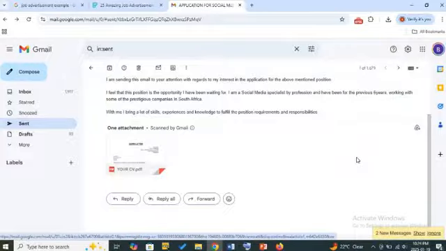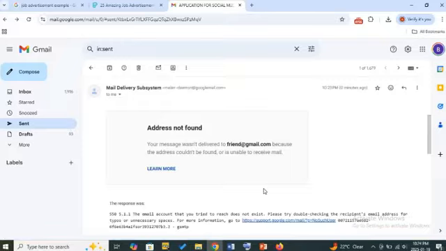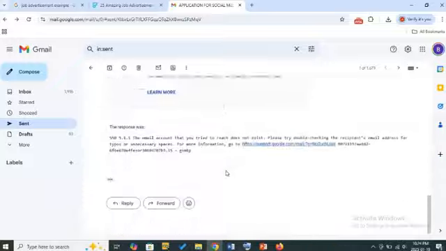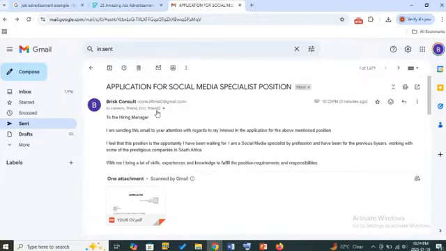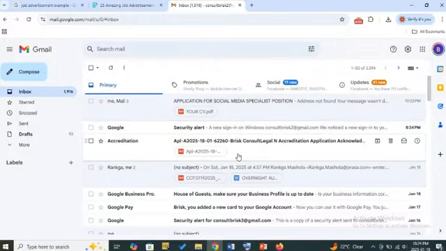Obviously, this is not a real email address. Therefore, we received this message to show that this address is not found. You see? However, this is how you send your CV through Gmail. This is how you send your CV through your Gmail app.